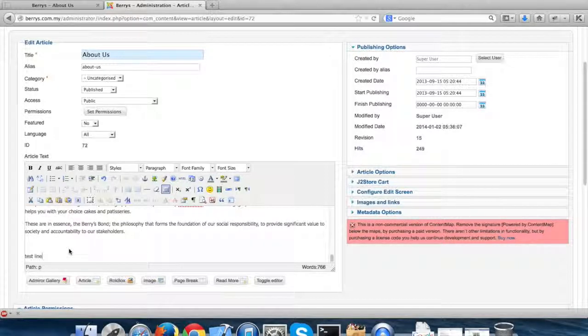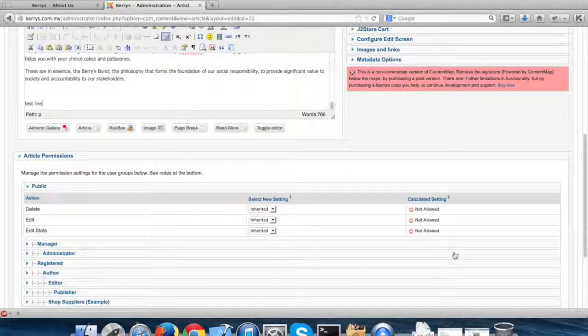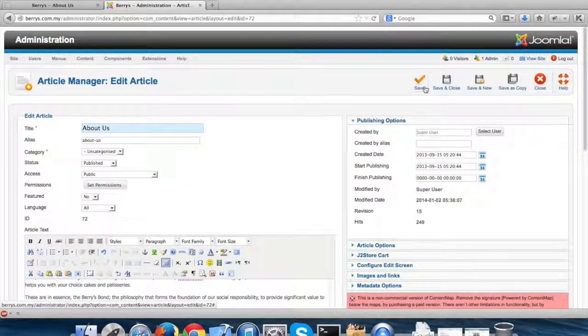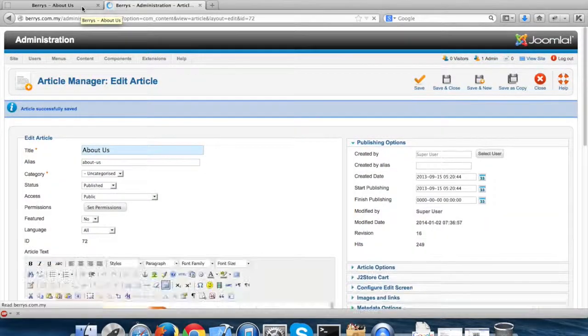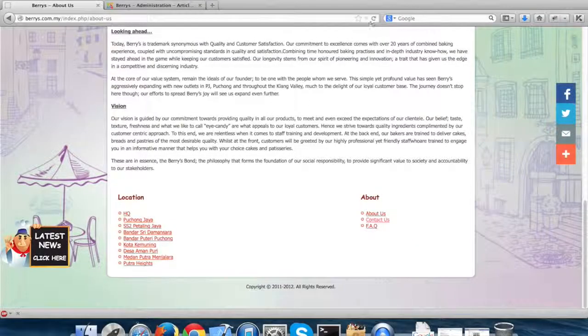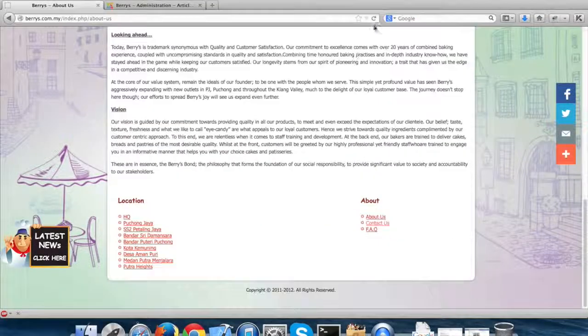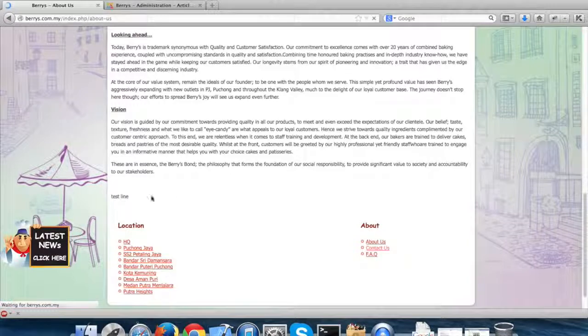Now as you see, it is as easy as typing in a word document. Just type and press save. We are now pressing save, not save and close, so it will save and remain on this page. Okay, now the page is saved. Now we'll come to the about us page and refresh the page. Now you see that there is the test line we just wrote in.